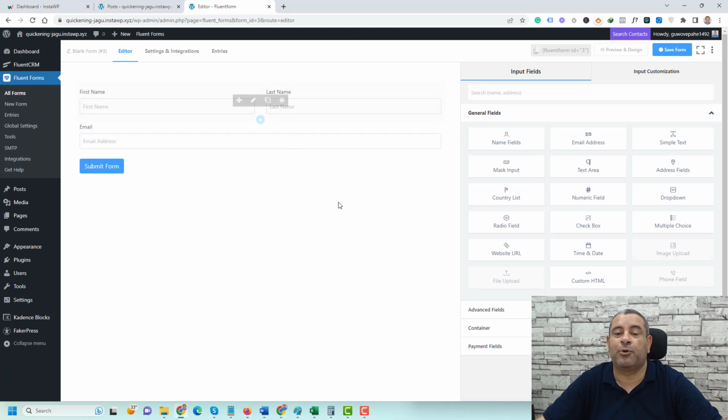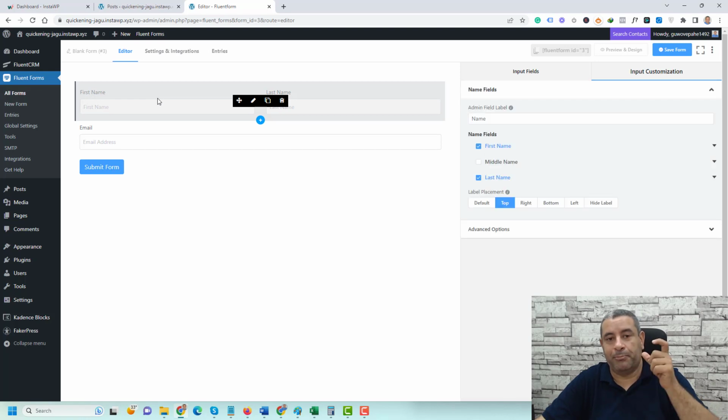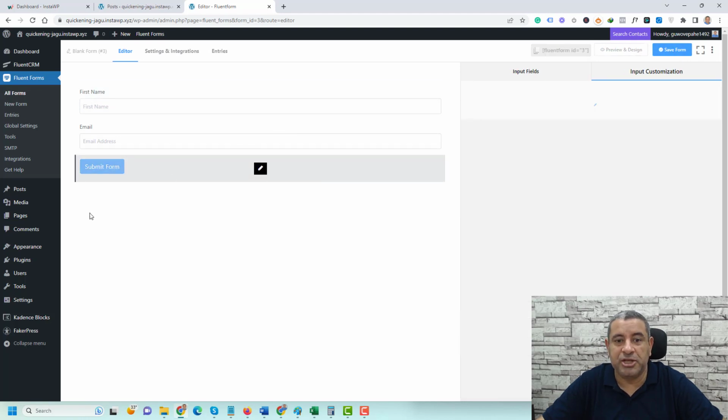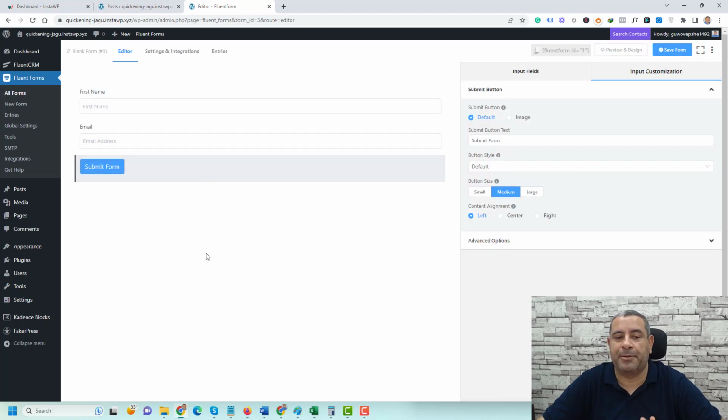And if you like to remove the first or the last name, you just click the box or the field of the name and you uncheck the last name, and then we click save form. And let's change this button to be like sign up now or sign up to our newsletter. So we just click the submit button field, and we change this submit button text to sign up to our newsletter. And then let's make this centered and click save form.